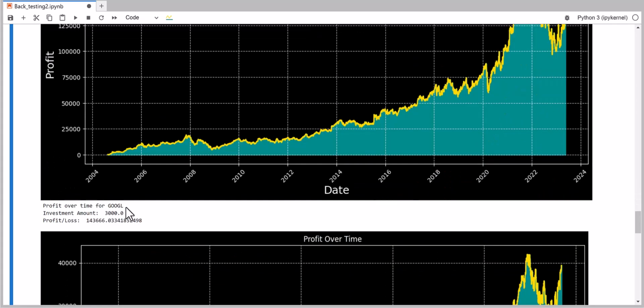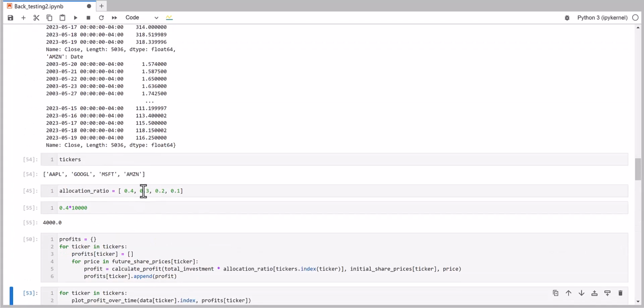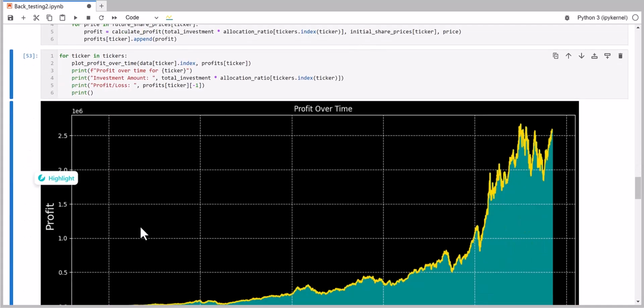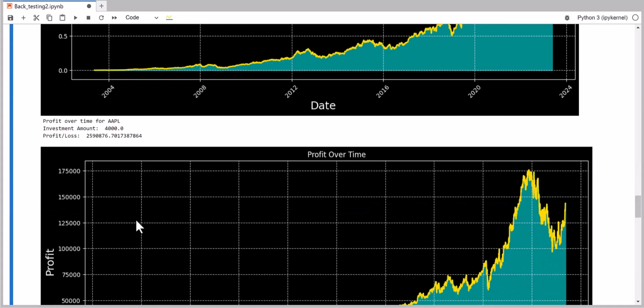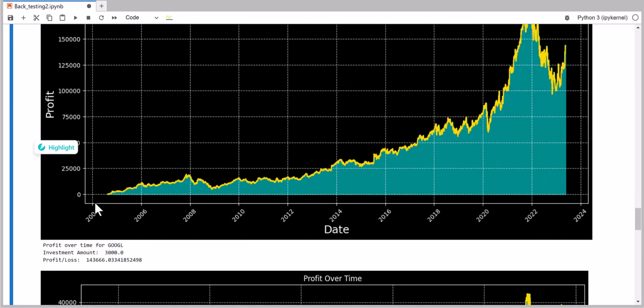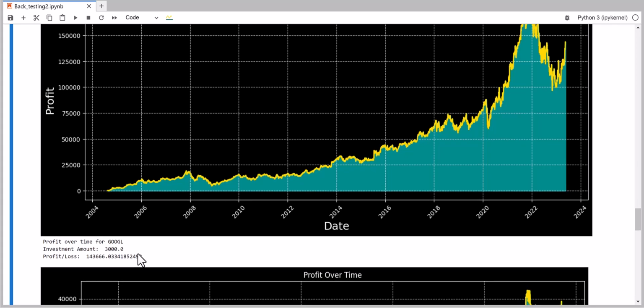Another is Google, where you invested 3,000, right? So Google 3,000, yeah, there we go, that's 30%. Now you can see on Google the return is nearly, that's not exactly a million, this is not a million. It's nearly 143,666, right? So that's a good return, a really good return.